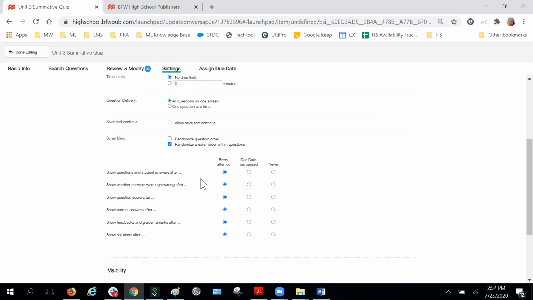And then down below, I can show solutions after every attempt for students. Due date has passed or never. But there might be variations to that, right? Sometimes I might want to just show students that they were right or wrong, but not actually show the entire solutions for the entire quiz here until after the due date.